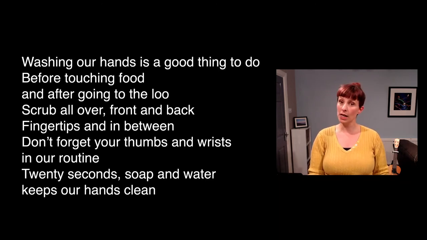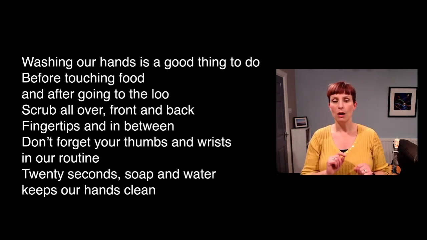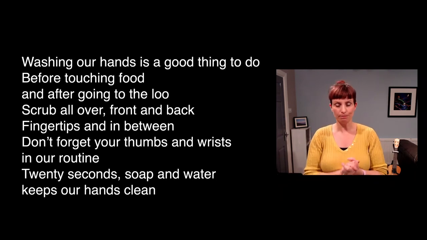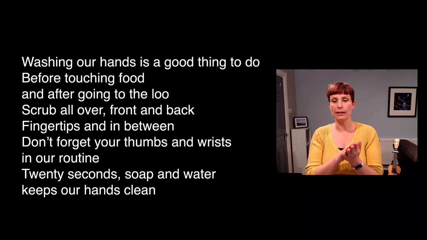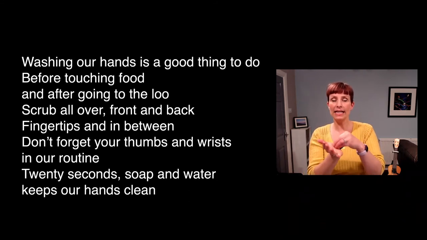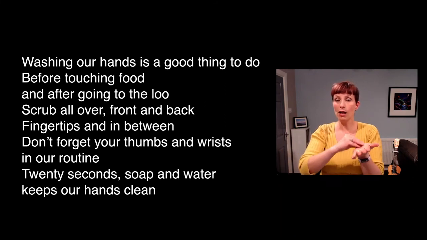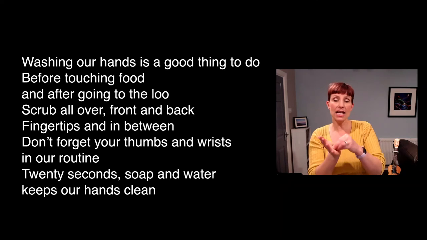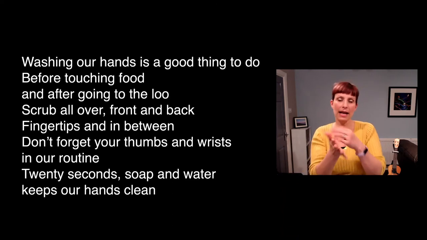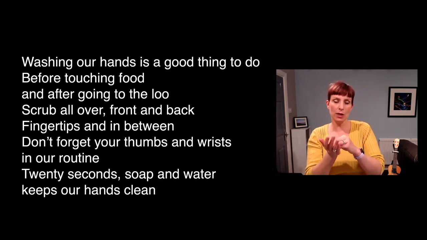Fingertips and in between. Okay, so we've already done the front and back, but we haven't done the fingertips. So that's what we're going to do next. So we've got scrub all over front and back, fingertips and in between. So let's try that. Think you've got that? One more time for luck. Scrub all over front and back, fingertips and in between.